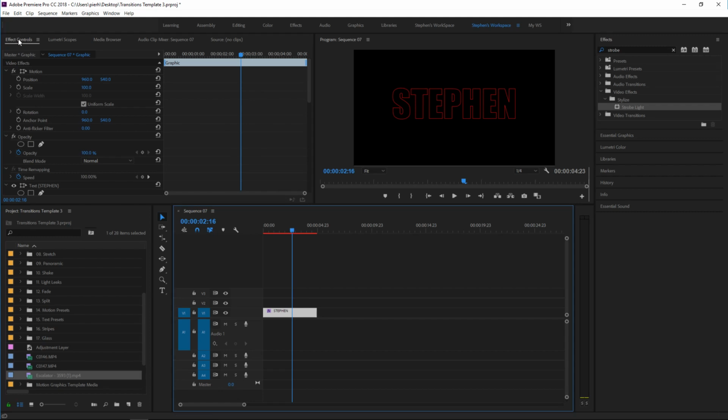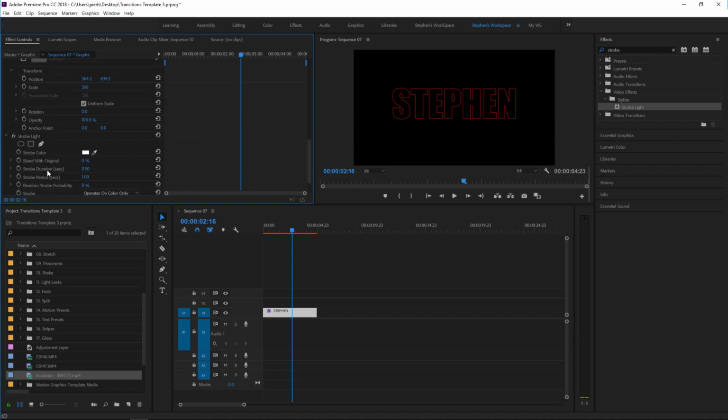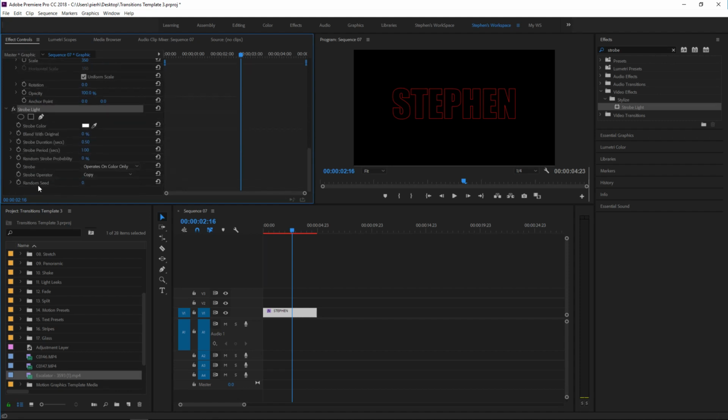Once you have that on your clip, make sure your clip is highlighted, go over to your Effect Controls tab up here, and go down to the bottom till you see the effect for the strobe light. Make sure you drop that down and you'll see all the options that you can use to adjust this.